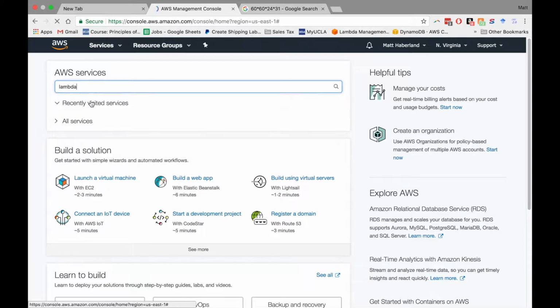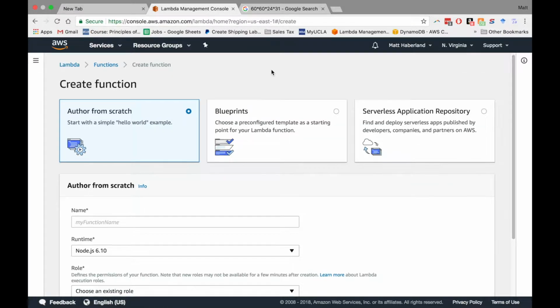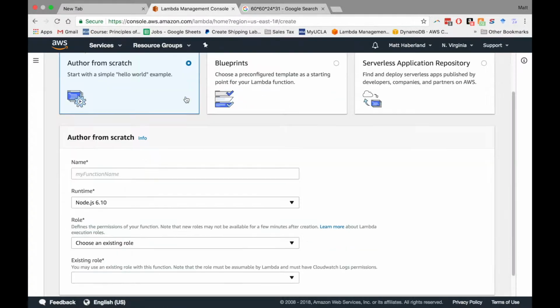So search for lambda. That's one way to get to it. You can also browse. And I've got this hello world. Let's create a new function. I'm going to author it from scratch.